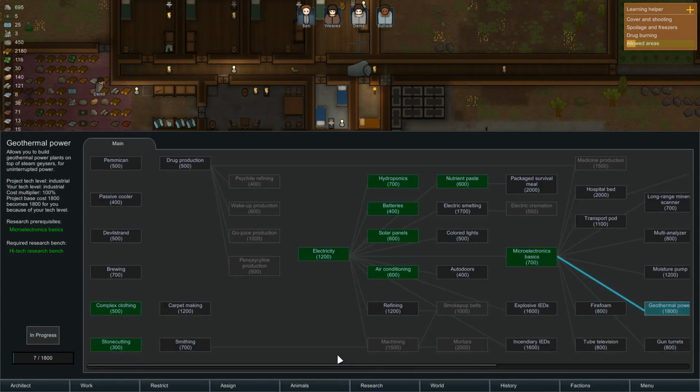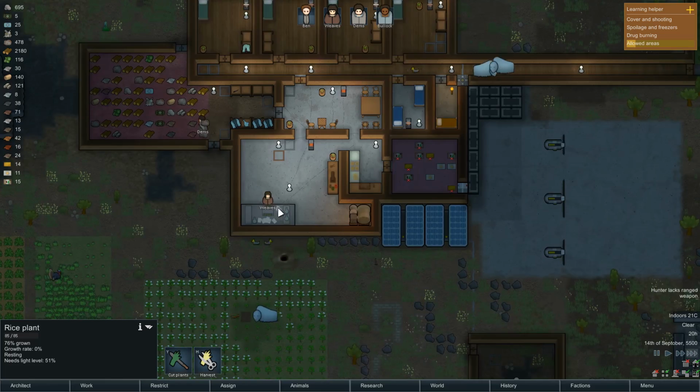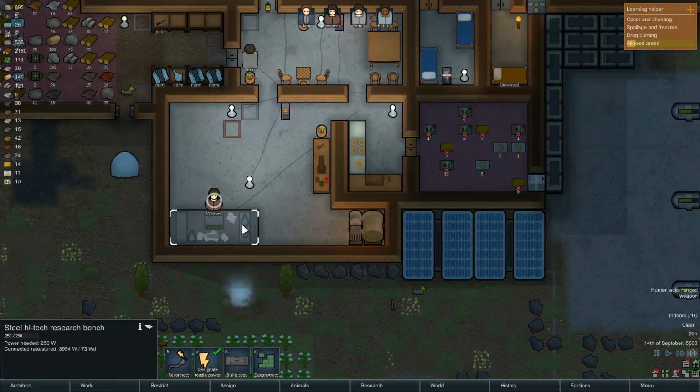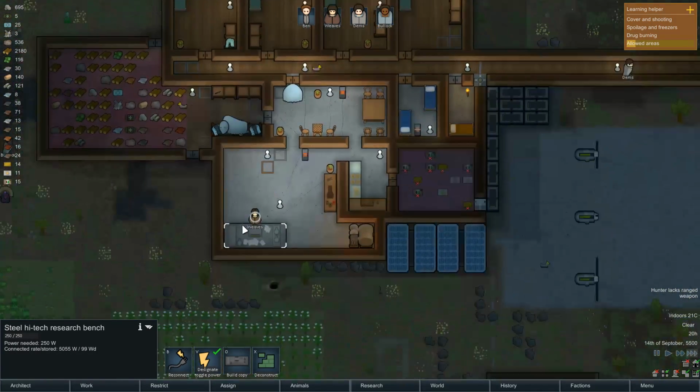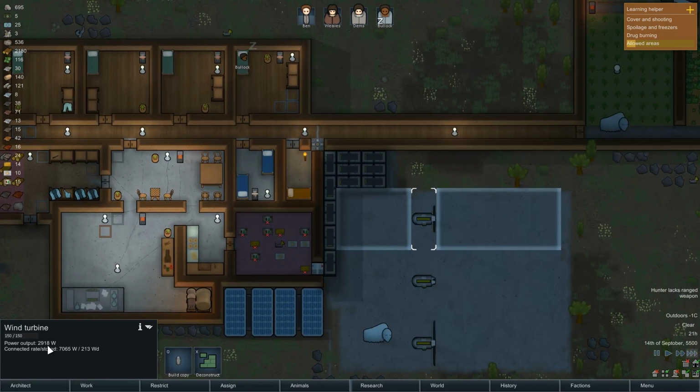Right now, my plan is to research geothermal power, so maybe I'll get some better power with that. See, now these things are going pretty ham. See, that's a lot of power output, much more than before. So hopefully things will charge up and get better.